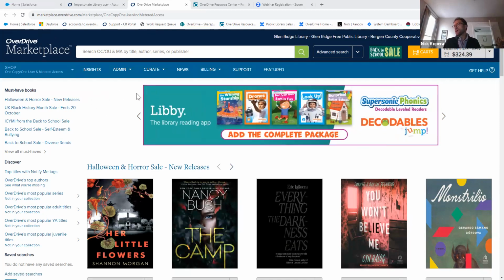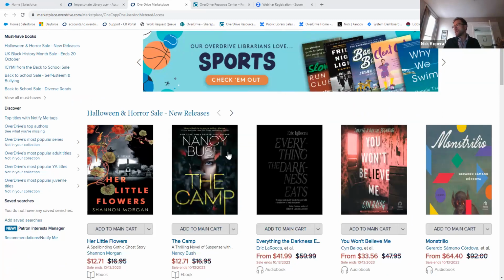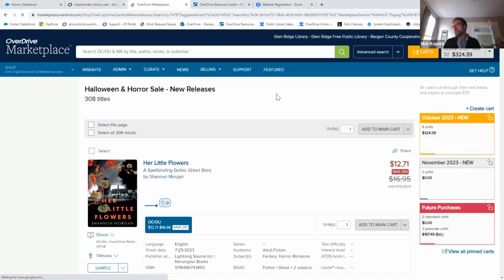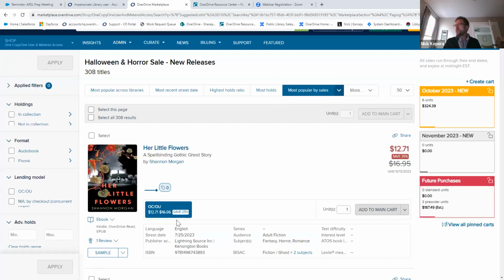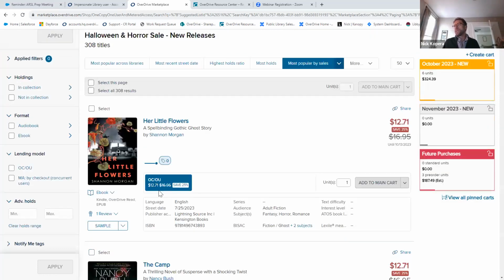So you'll notice a lot of different options for certain titles when we're shopping in here. If I just use this list as an example from the front page in Marketplace, I'll see some abbreviations as I'm shopping. One copy, one user is our first and most traditional lending model. The name is exactly what it sounds like. So this can be borrowed by one patron at a time. Otherwise, there will be a wait list on the title.